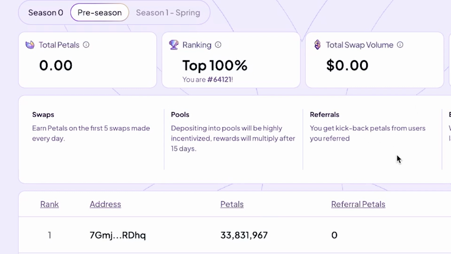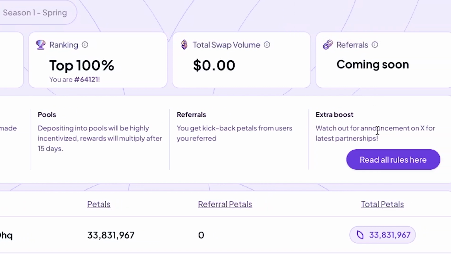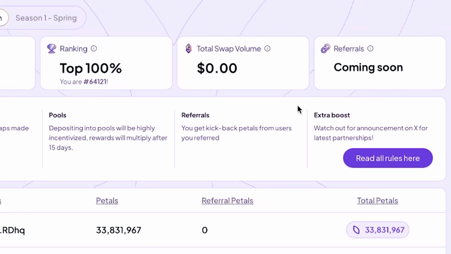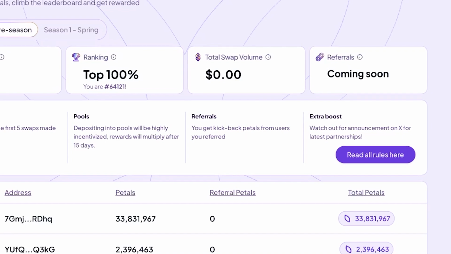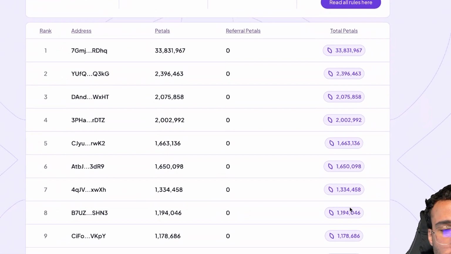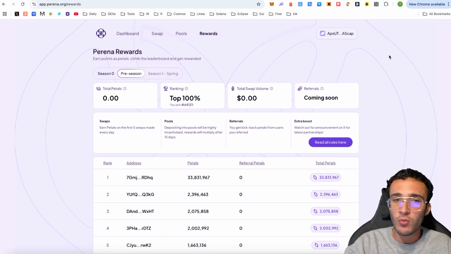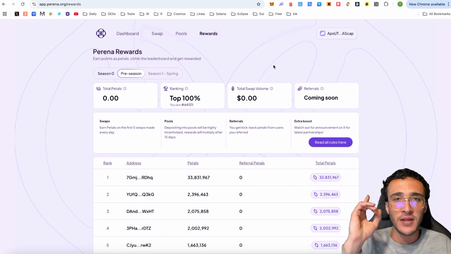Referrals, you'll get kickback Petals from users that you referred, and this is coming soon as it is not out yet. And you've also got an extra boost, which we'll be able to get soon, so watch out for announcements on the X page for their latest partnerships. However, down below you can see the entire leaderboard showing you how many points people have, or the top 10 addresses anyway. But what we're going to do is first start off with the first step.